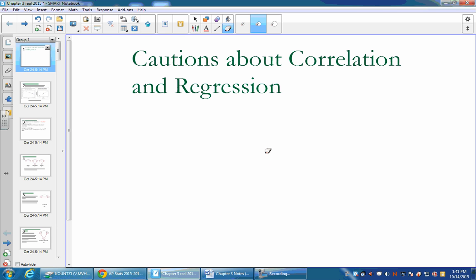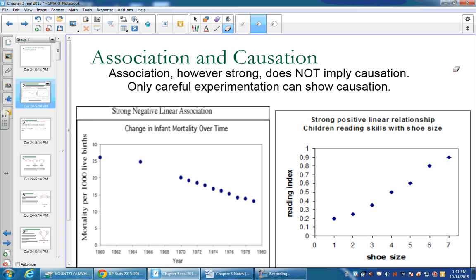Today we're going to learn about cautions about correlation and regression. We've talked a little bit about correlation and regression during the last chapter. This chapter we're going to go into things that we should look or think about when doing so. The main idea that you should get out of today's lesson is that association, however strong, does not imply causation. Only careful experimentation can show causation, and we'll talk about experimentation much more at the end of this chapter.